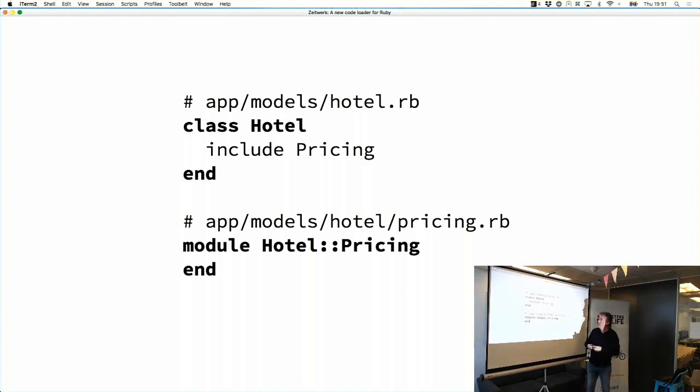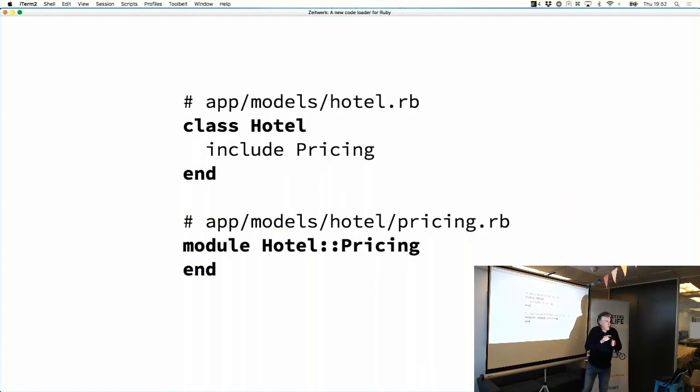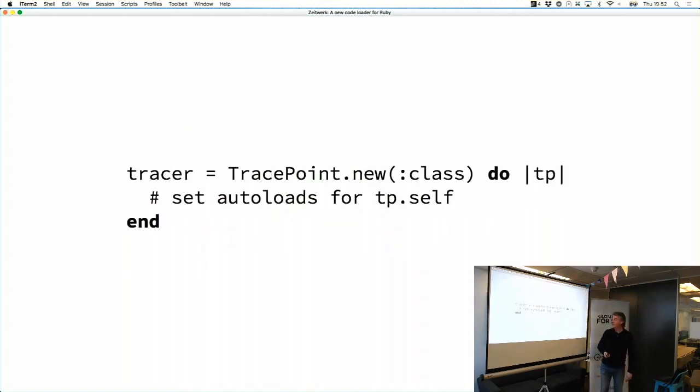What happens? The thing is that we are able that way with the trace point to be called precisely at this point, before the class body is being executed. We are called here. So since we are called here, the callback that we instantiate, this block, is going to be executed, and we are on time to go to the directory and set autoloads. So when we reach this line, the autoload is set. When I saw this was possible, it was like, okay, we have it. All right.